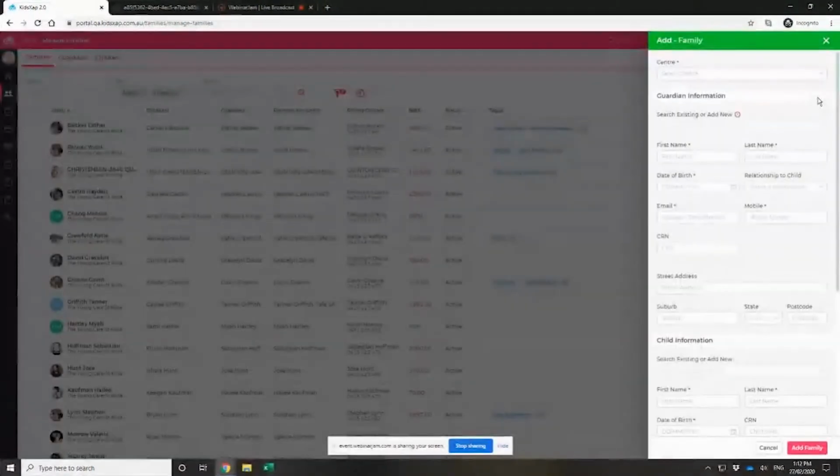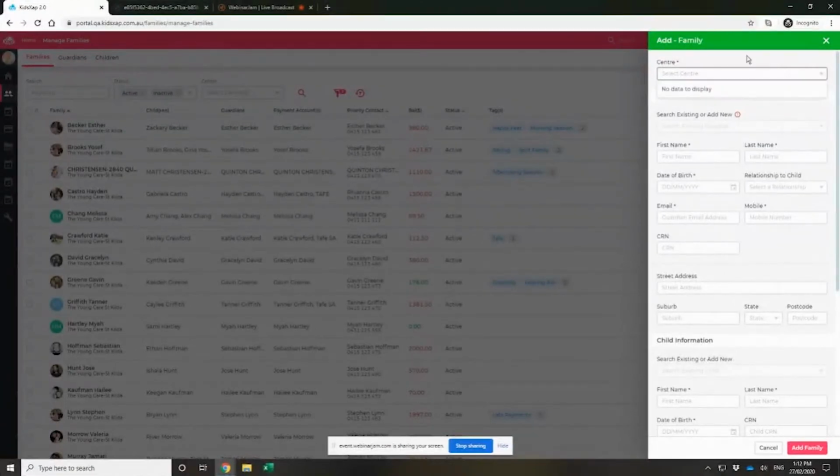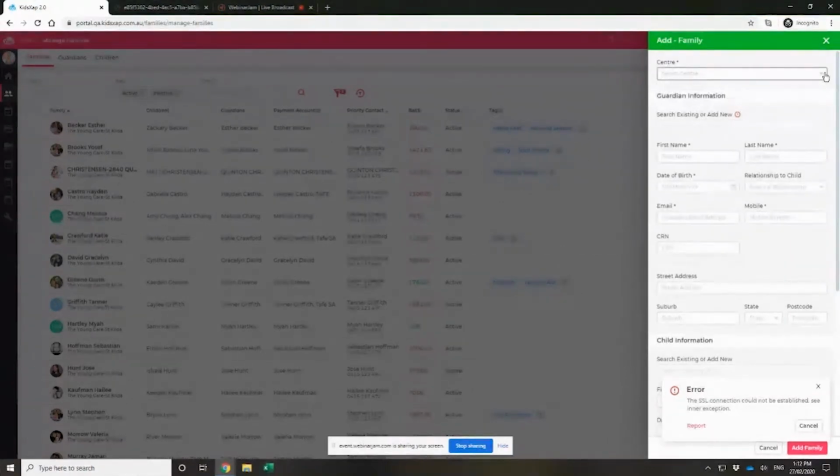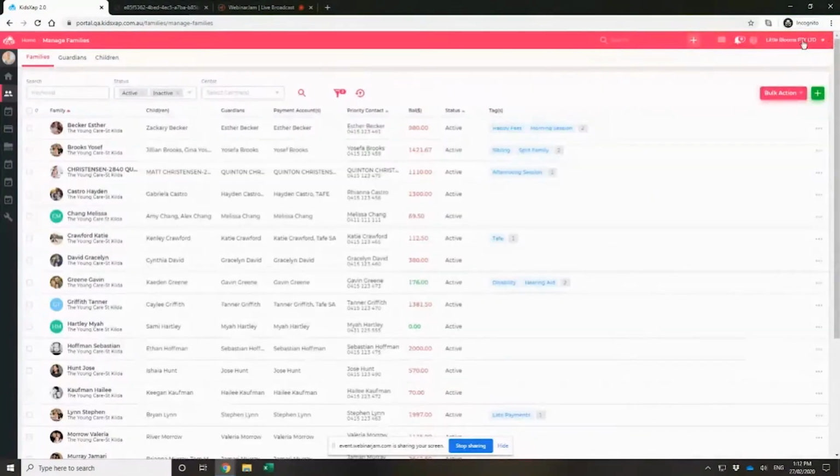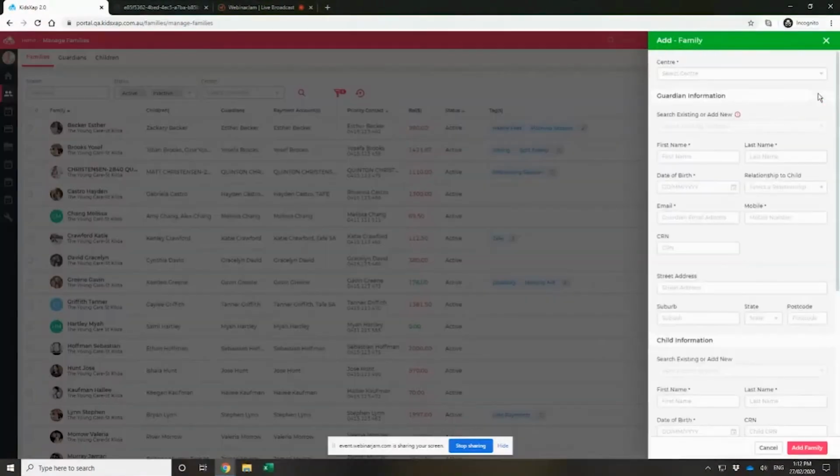So we would click on the plus. There we go. So we would click on the plus sign and we'd be able to select the service we want to enrol the child at. So in this case, Sammy, they're moving from St Kilda to Malvern. So we would select Malvern.